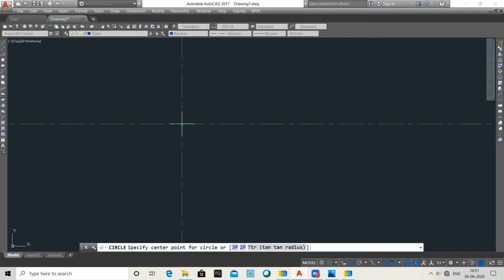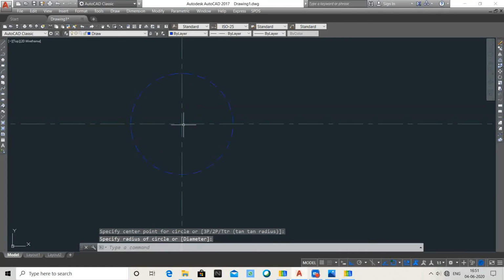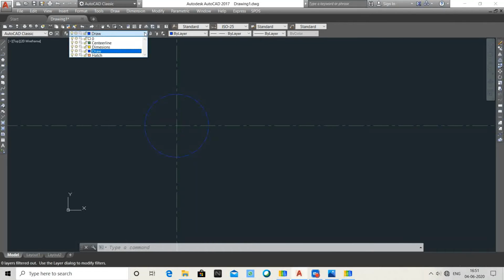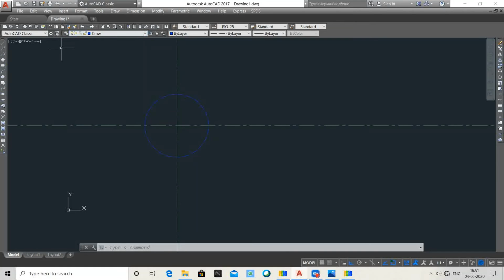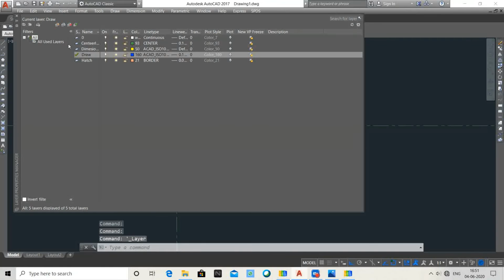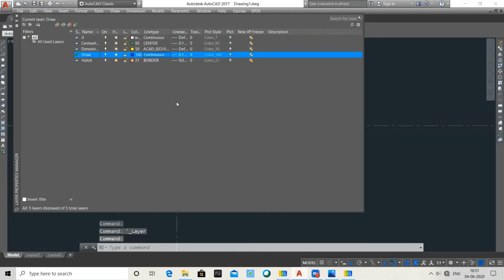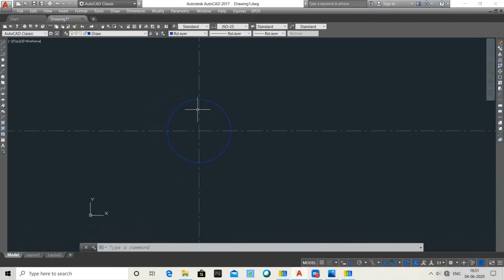Next one, if you want to draw an object, I select the draw option in layer. I have wrongly chosen this line, so I check on this. I can modify this: open the layer, then change the line type to continuous, then select OK, and close this, and you see this option.